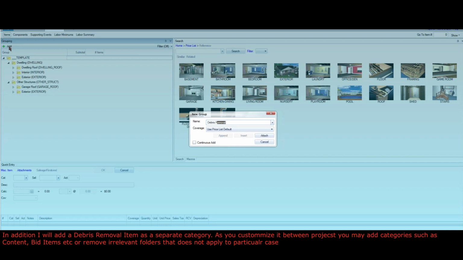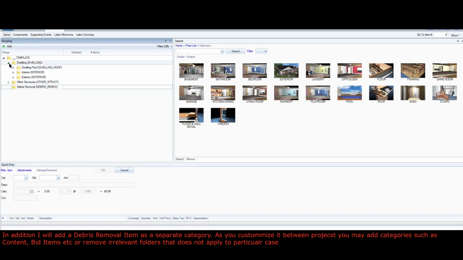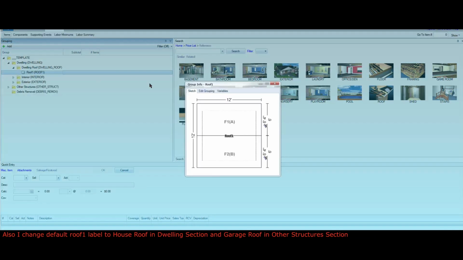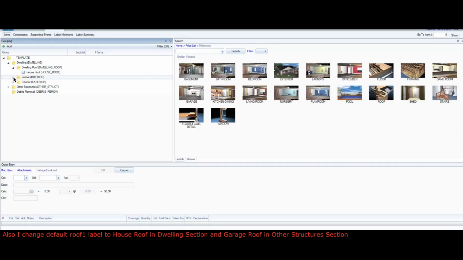As you customize between projects, you may add categories such as content, bid items, etc., or remove irrelevant folders that do not apply to other cases. Also, I changed the default Roof 1 label to House Roof in the Dwelling section and Garage Roof in the Other Structures section.